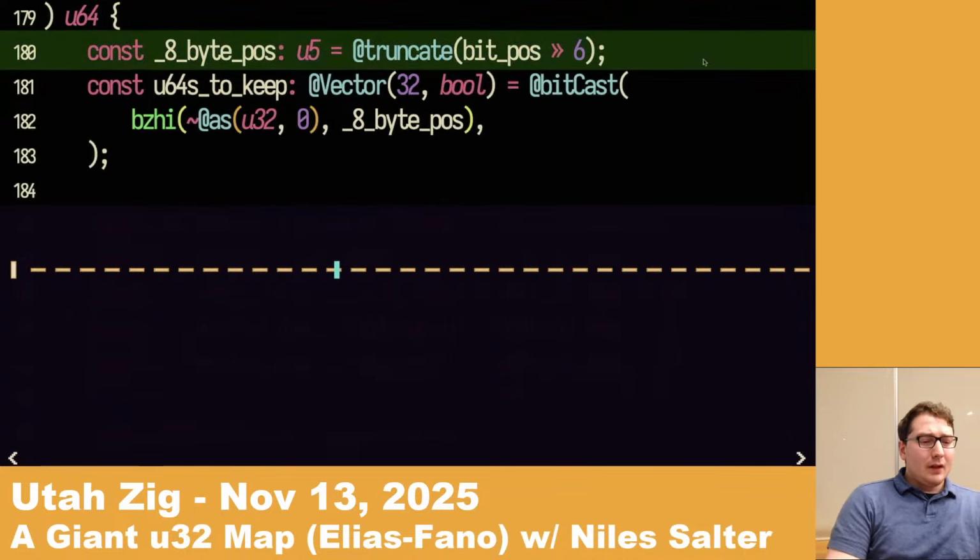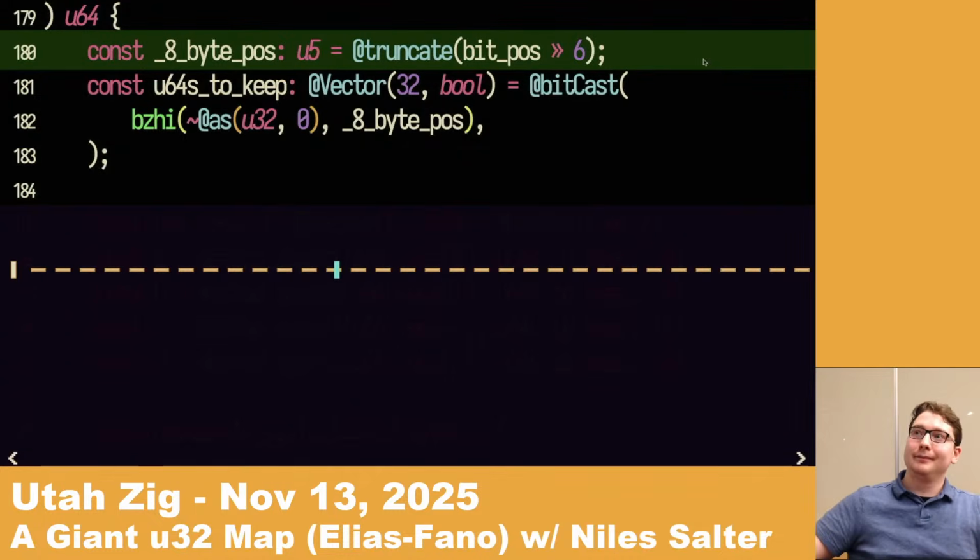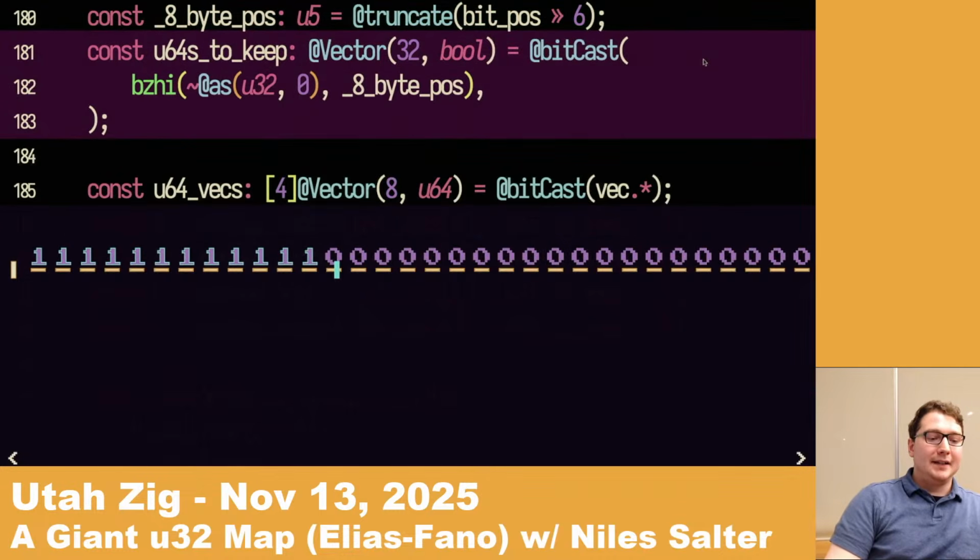Okay, so the first thing we want to do, we take our bit position and we divide it by 64, or we can shift to the right by 6, same difference. This tells us which 8 bytes we're in on this line. We pass this into a BZ high instruction, where the first argument is a bit string of all ones. And this will give us back a bit string, which is a mask of the U64s up to but not including the U64 that we're in.